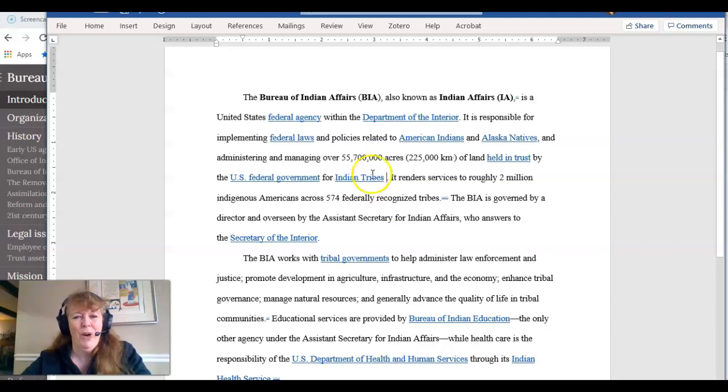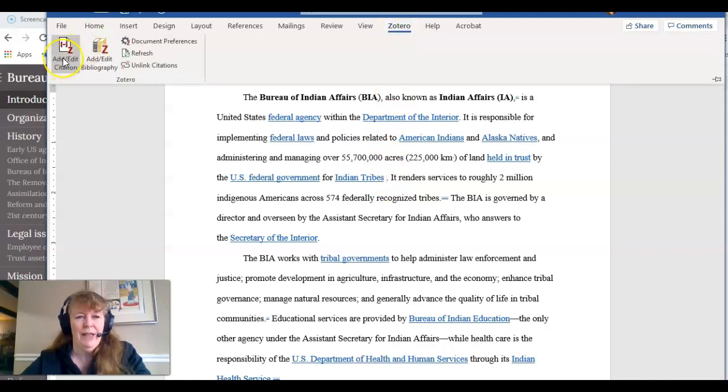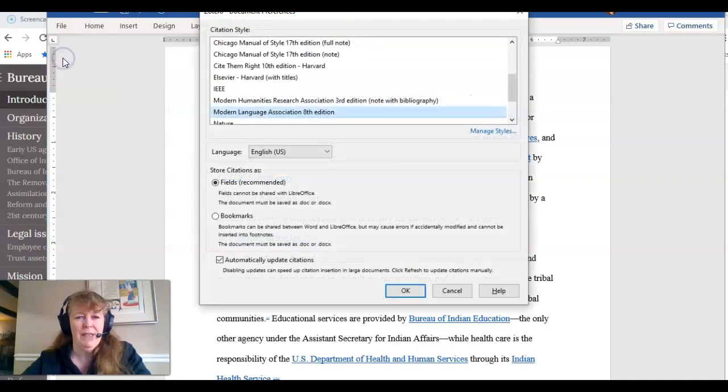Okay, so I'm here right after this period. I'm going to go up here to Zotero. I'm going to choose Add, Edit Citation. I'm going to add a citation. I want to choose Modern Language Association 8th edition. And I want to choose Copy to Clipboard, which is not here for some reason. Very strange. Guess they have updated it since I used it last.